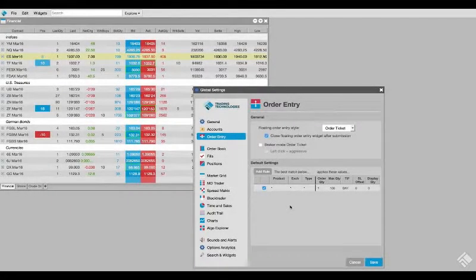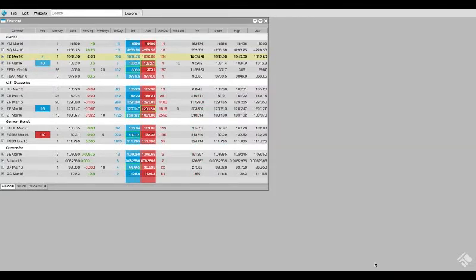We can also set default quantities for specific products by clicking Add Rule and filling out the appropriate fields. Let's set a default order quantity for the S&P Futures contract product to 5 by defining S&P as the product and Future as the instrument type. Check to make it active and click Save.